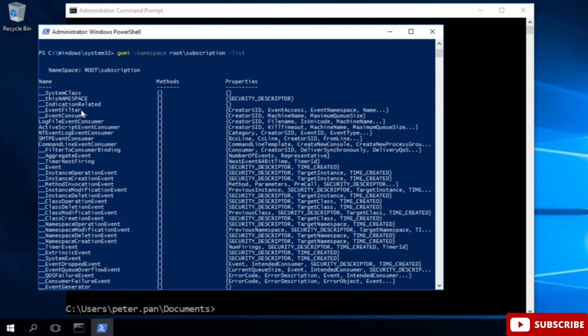Couple interesting ones to note is this one, event filter. All these consumer classes that are available, and also filter to consumer binding.